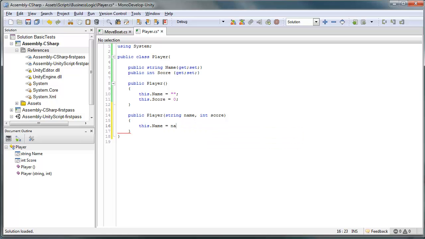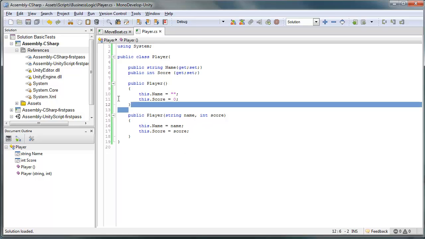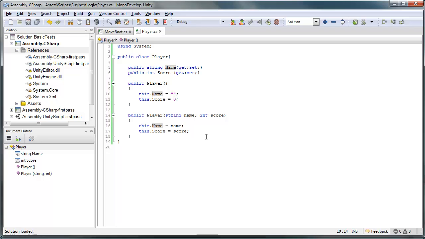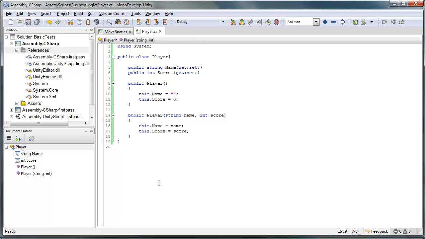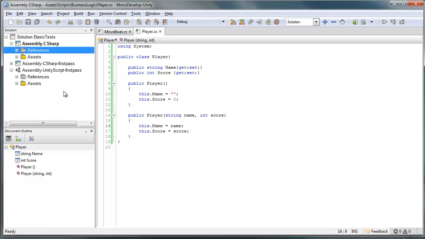I feel I forgot something here. No, because the IntelliSense is acting funny. Okay, this.score equals to score. All right. Okay, everything just looks fine. You have to create a default constructor in case you would like to construct your object using the new object initialization syntax, but I'll leave it right there. Okay, I will leave the Player class right there.